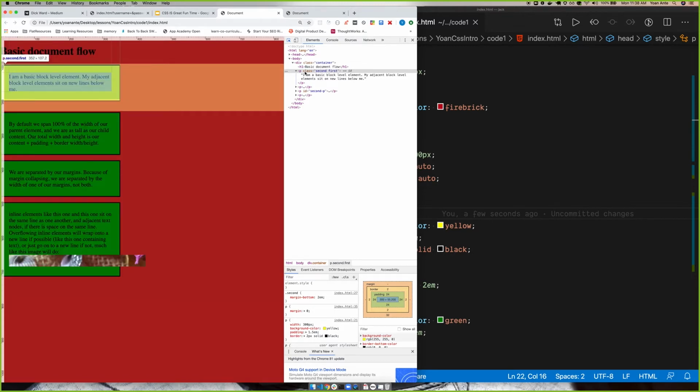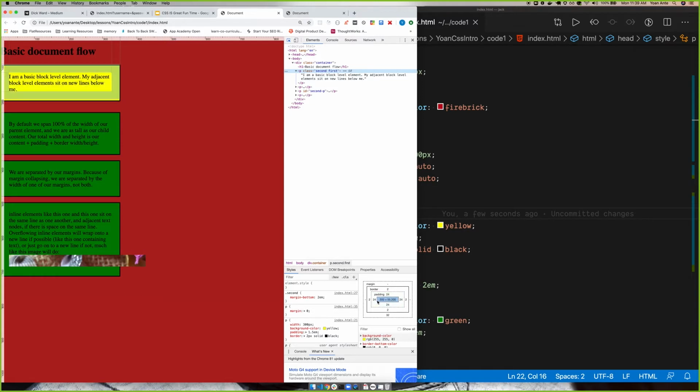All right, so we click on this, and now we see that we have 300 pixels of our content, then the 24 pixels of our padding on each side, and the 2 pixels of our border on each side. So when we have 300 plus 2 is 302, plus 24 is 326, plus another 24 is 350, plus another 2 is 352. So the entire length of our element is 352 pixels.